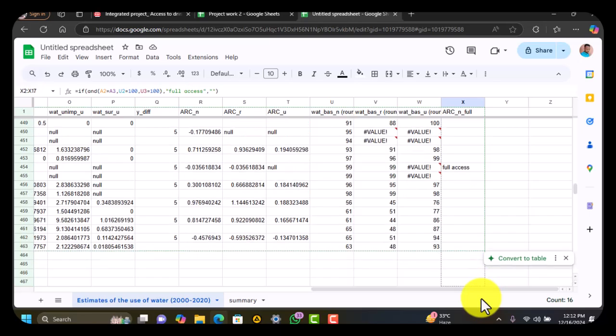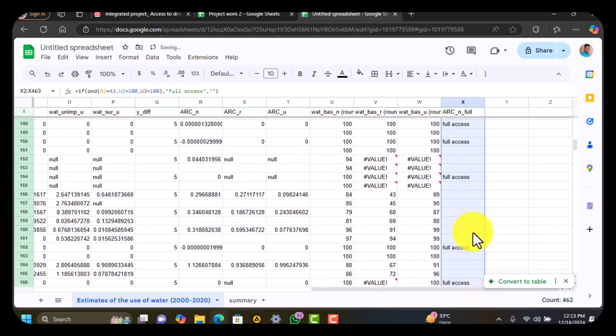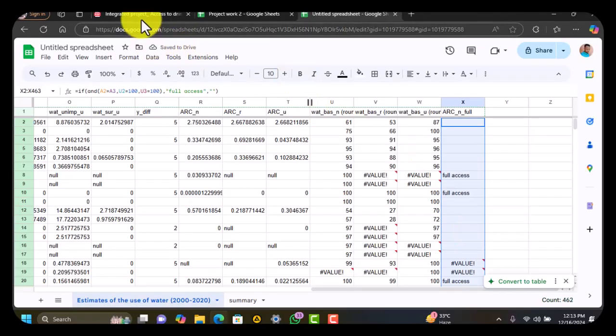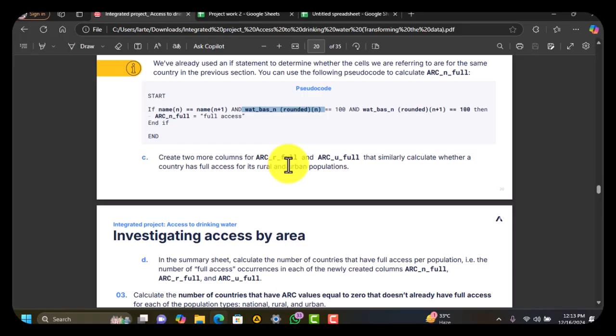So I'll end here. All right, so I got that. Now let's move to the next. Create two more columns for ARCR4 and ARCU4 that similarly calculate whether a country has full access for each rural and urban population.